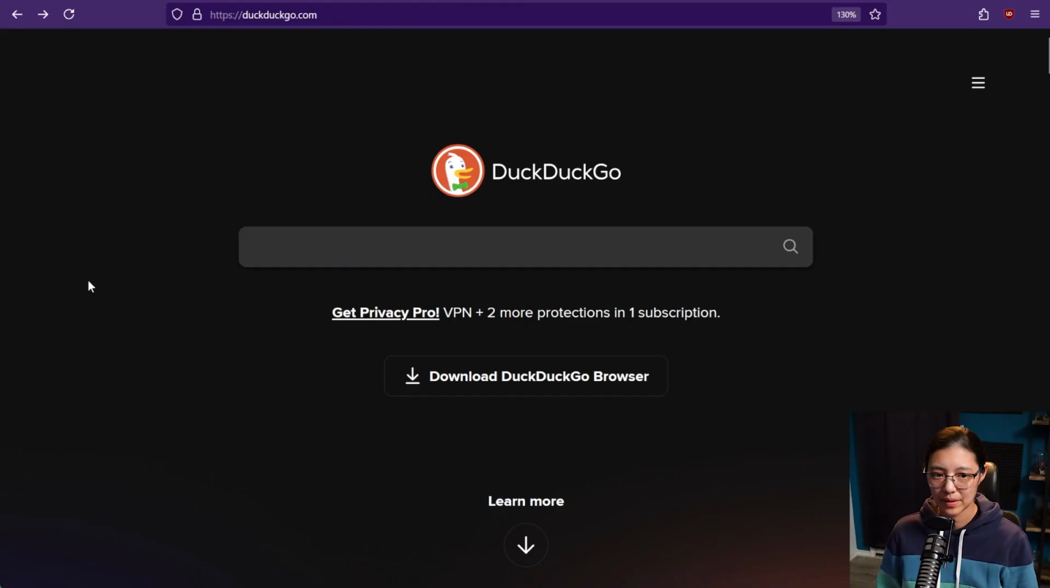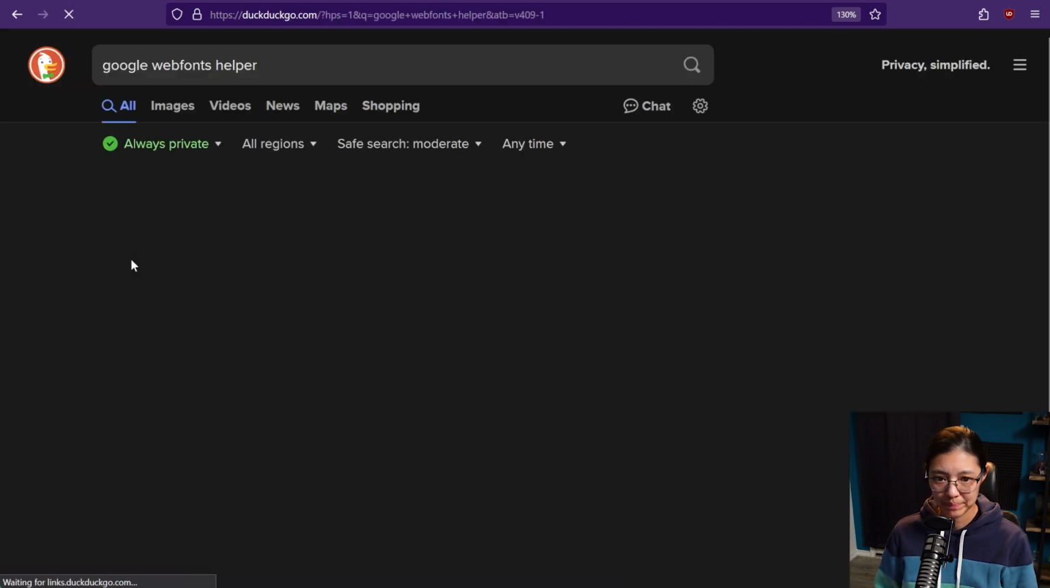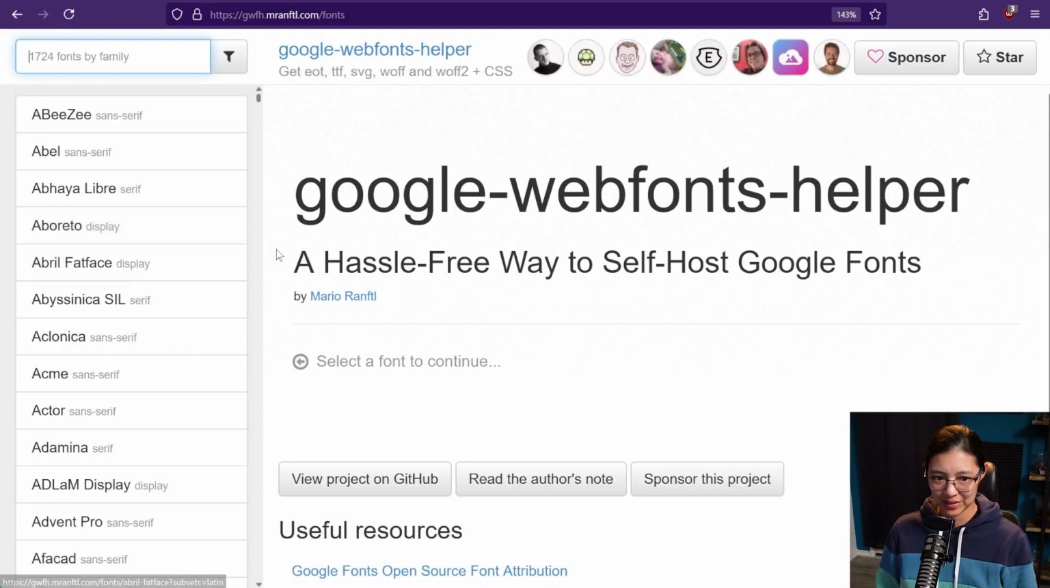All right, so next up is the last resource, which again, I think is super helpful, and you may not have heard of this one yet. So this one is called Google Web Fonts Helper. And again, I get to it just by typing the name into the search bar, Google Web Fonts Helper. And it's this first result here at the gwfh website, but it's called Google Web Fonts Helper. And it looks like this.